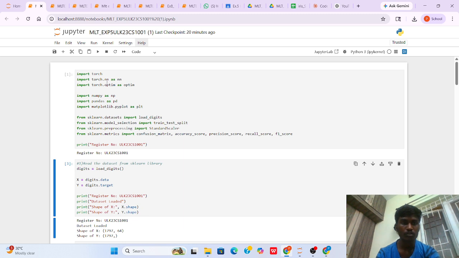So in this torch.nn gives us the building blocks of a neural network, like layers and activation functions. Torch.optim provides optimization algorithms like Adam, which we will use to update the weights during training.